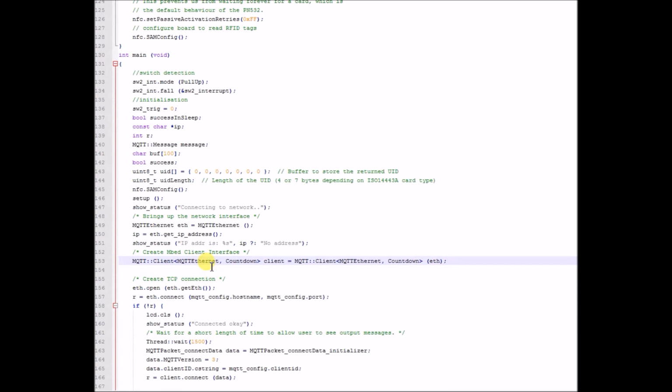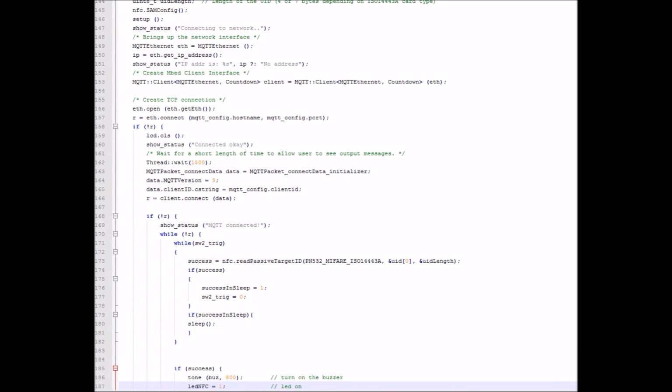and starting to connect to the MQTT. So Ethernet connect, and then MQTT config connect. Down below we have if internet connection is there, clean the screen and say we made it connected. Okay. Wait on the thread and connect data initializer. So initialize the MQTT packet connection data. Clean.